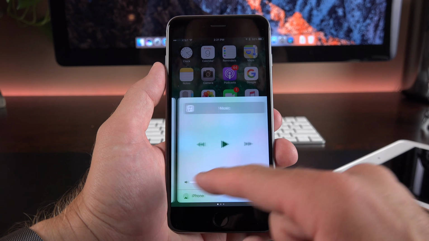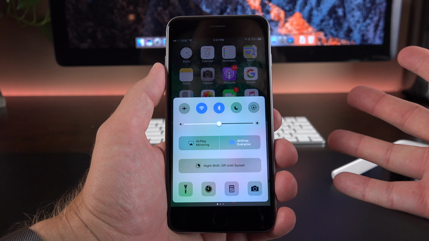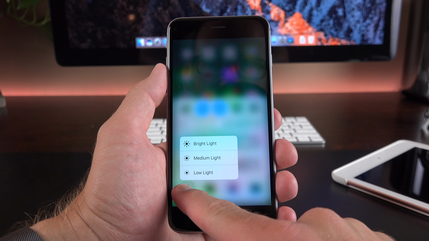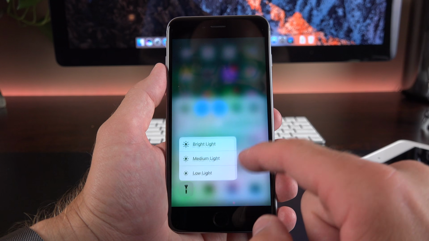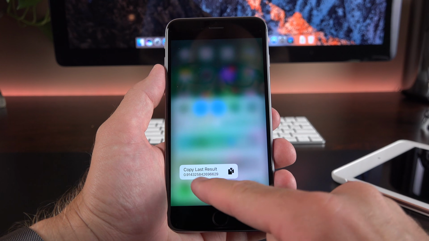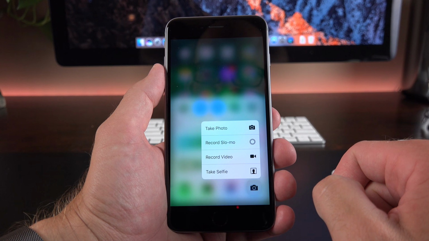They've also spruced up the control center. We now have 3 pages to swipe through. We have the main control center, which has some updated iconography and text, and we also have some 3D touch features. For example, if I 3D touch on the flashlight, I have different intensities I can pick from. I have different timers I can set. I can also copy my last results from my calculator, and I have different actions I can take on the camera app.